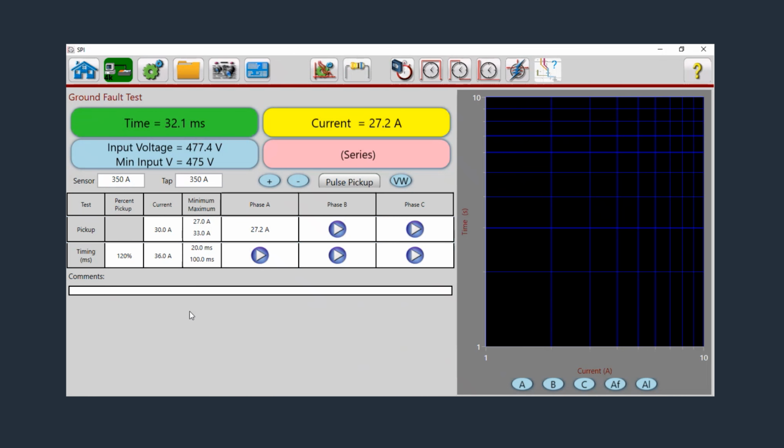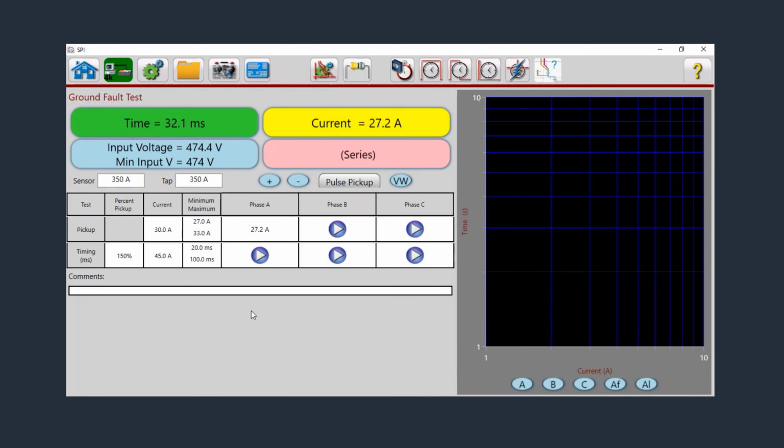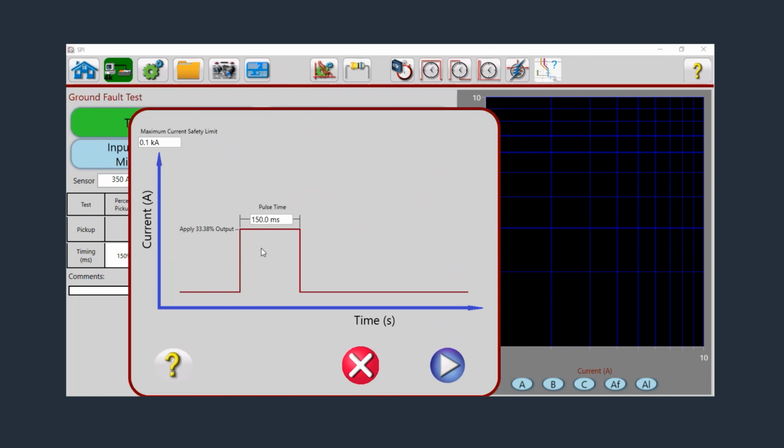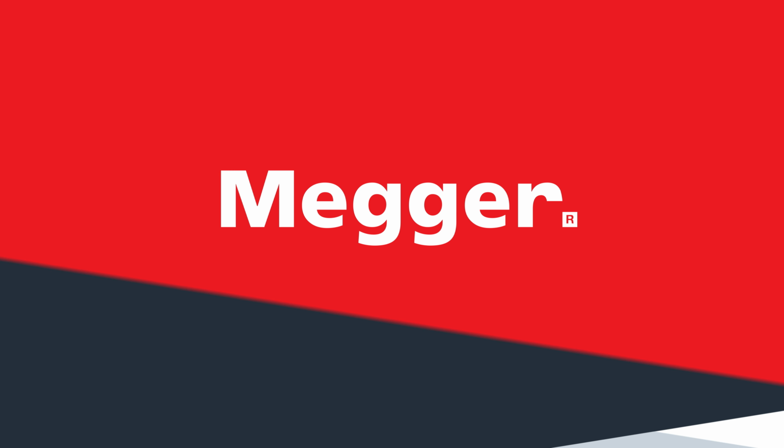Based on the test set output used to find the pickup, the software will know the output needed for the current selected for the timing test. Most people typically set these at 120%, or maybe even 150, depending on the value you want to test. You can adjust this value as desired. I simply hit play. It sends a pulse and records the time it took to trip. And that's how you perform the ground fault test.